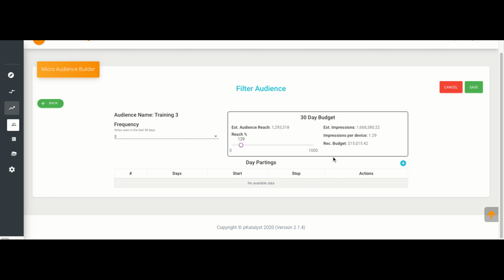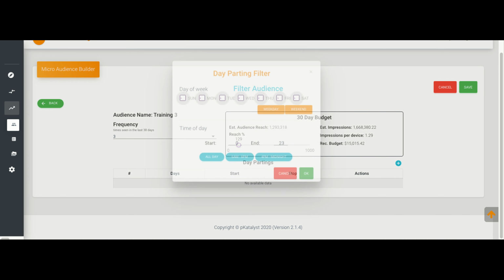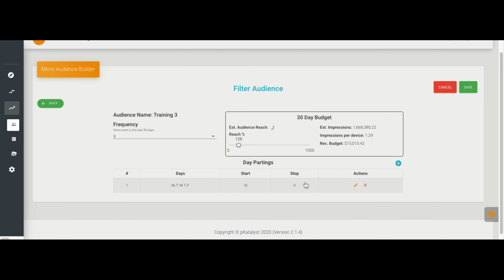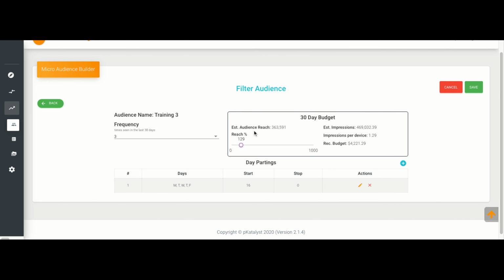Further, on the day parting, you can add a day part, and you can add multiple day parts by selecting the green plus. When you do that, you'll have the filter pop up, and this will allow you to select, for instance, I'm only interested in people who have been there during the week, and I'm only interested in people who have been in these locations from 4 p.m. to midnight. I could hit OK, and that'll reduce my estimated audience reach because of the filter.